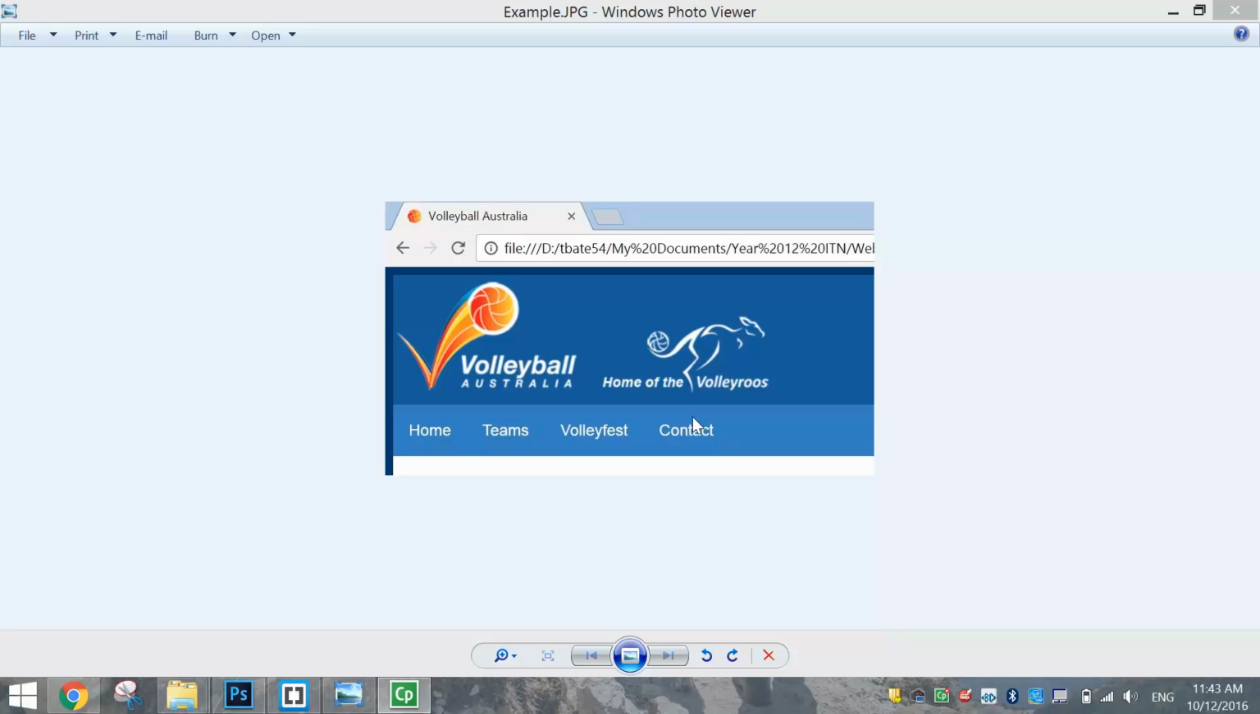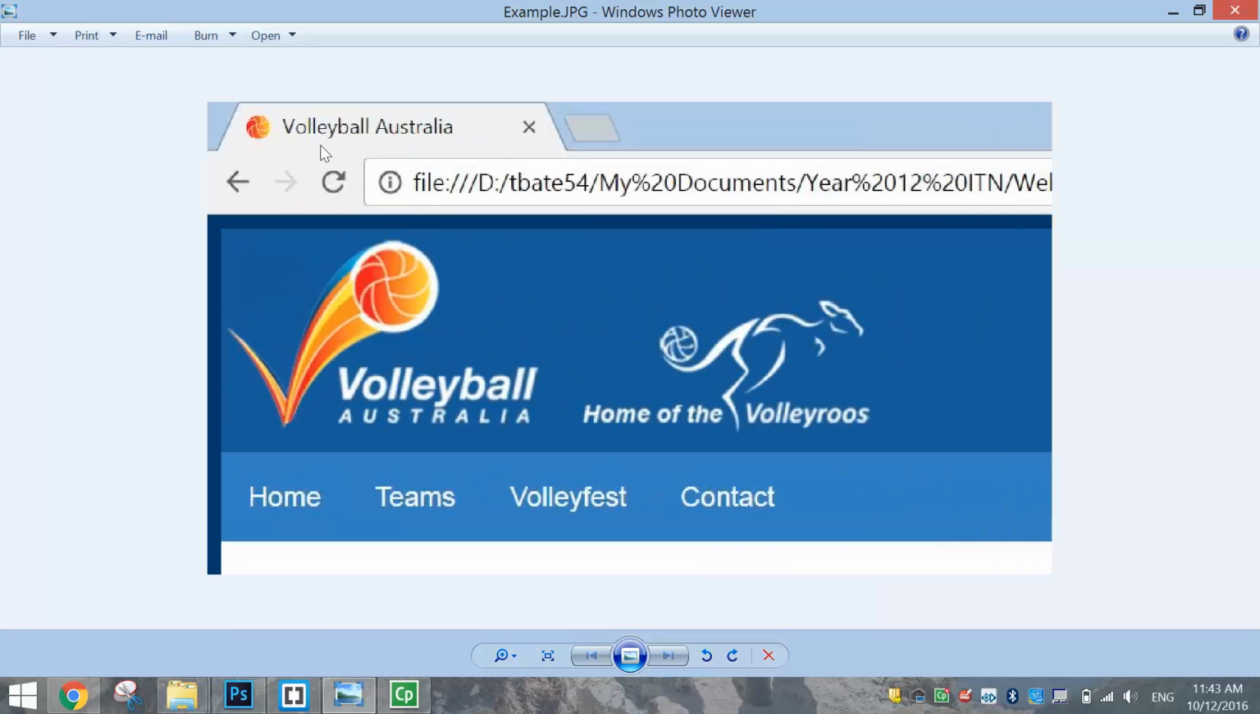In this video, I just want to show you how to create yourself a fave icon. Now basically a fave icon, or sometimes known as a favicon, is that little picture that you see up in the top of your web browser near the name of the page. So in the tab up the top here, we've got this little picture of a volleyball next to the name Volleyball Australia, and that little picture is known as the fave icon. And that's what we're going to be making ourselves today.